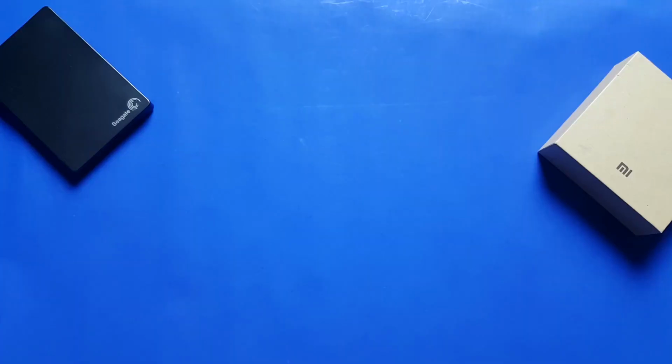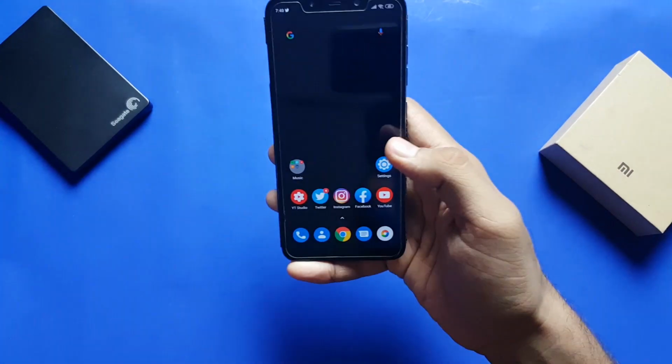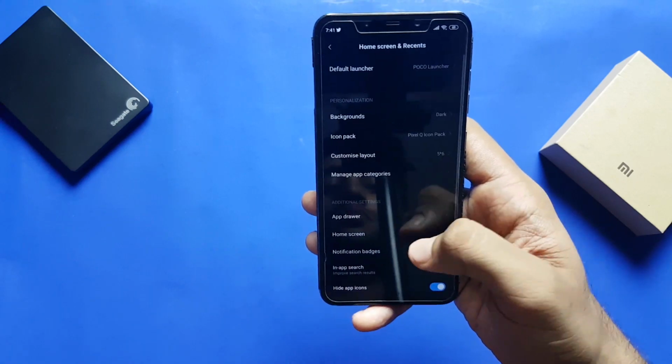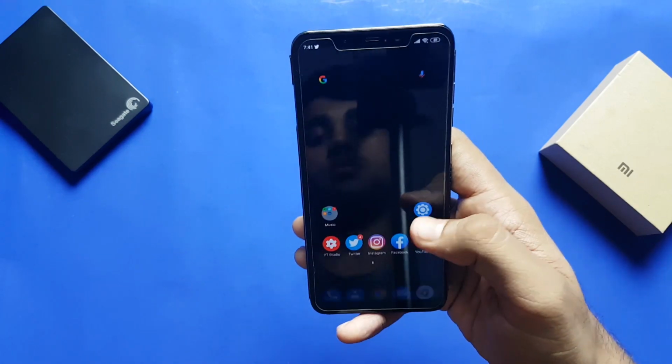Now to enable this setting, you just have to hold on the home screen for a few seconds, then tap on settings, then tap on more, and then there you go, you have your in-app search. You just have to enable this.